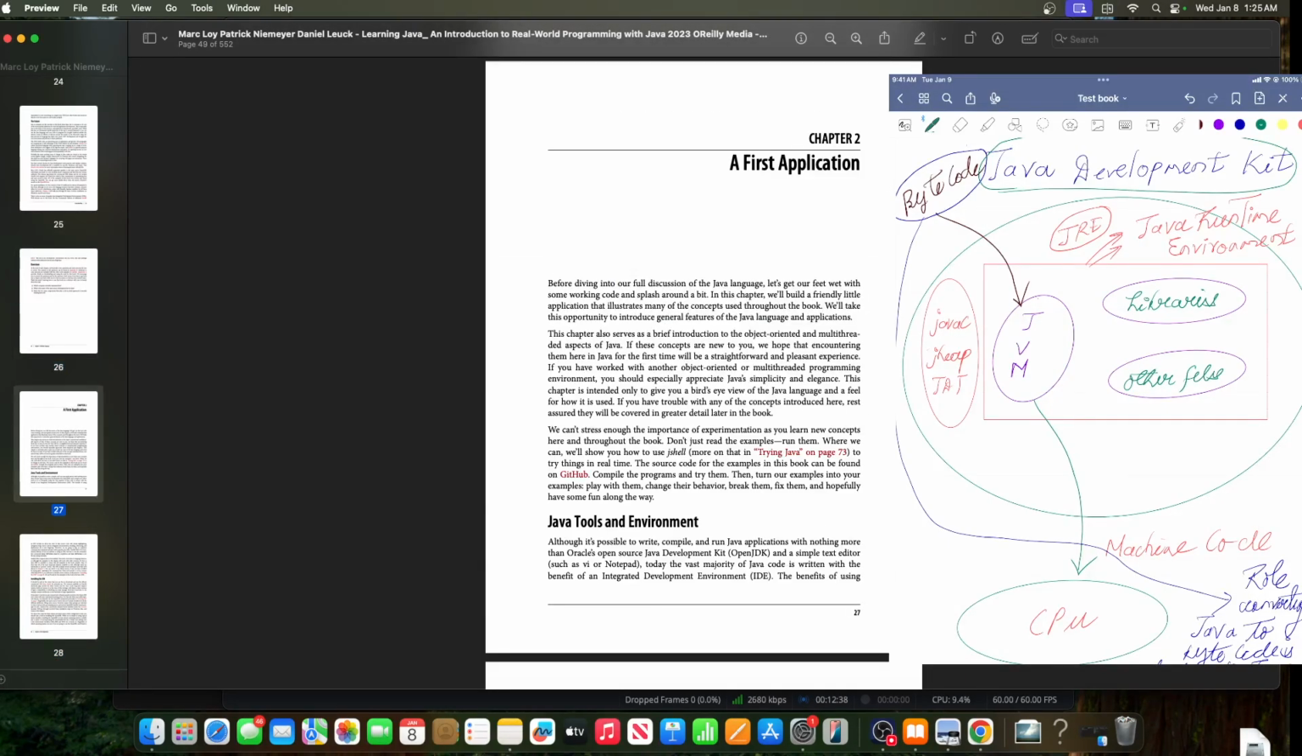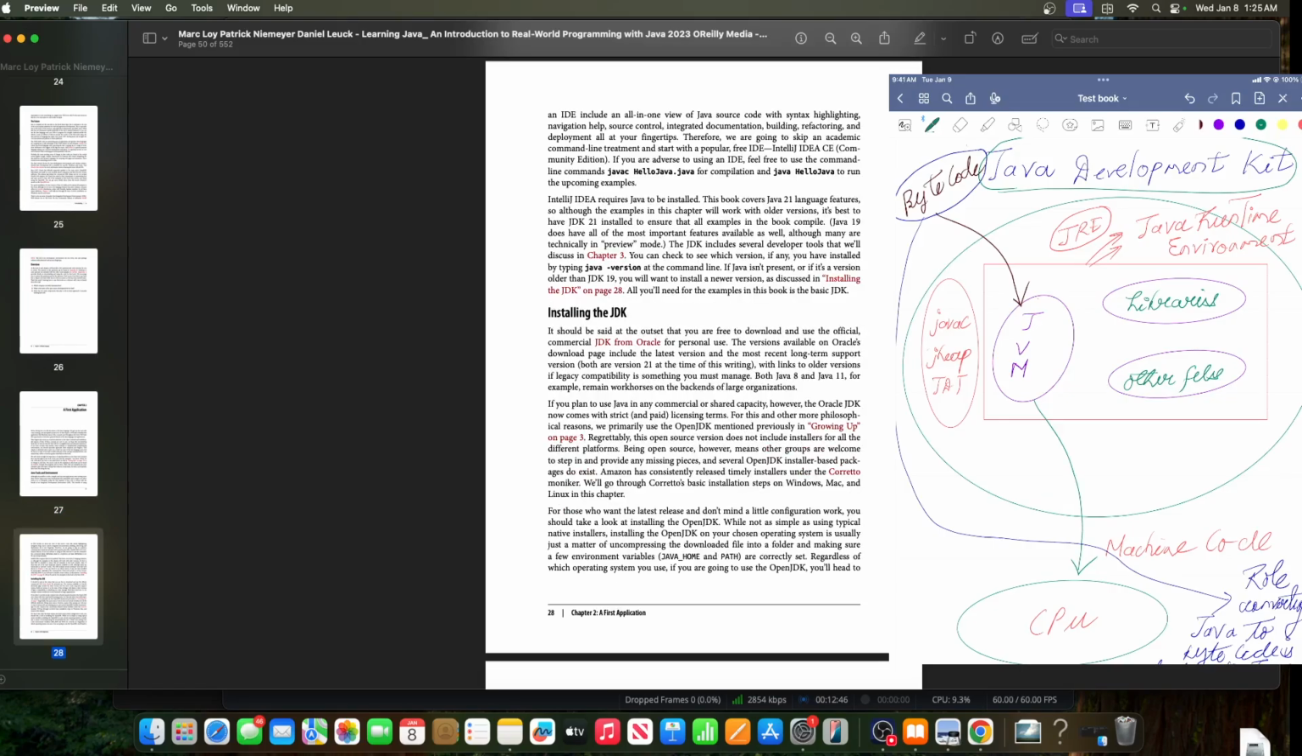The book says: a powerful tool can be combined with nothing more than Oracle's open source JDK and a simple text editor, but Java source code is written with IDEs. Therefore, we are going to skip an academic command-line treatment and start with the popular free IDE IntelliJ. If you are averse to using an IDE, you can use the commands javac and java to run. IntelliJ IDEA requires Java to be installed. The book covers Java 21, so although the examples will work on all versions, it's best to have JDK 21 installed.